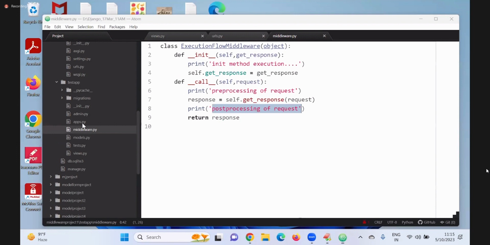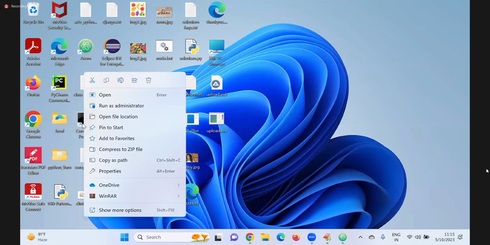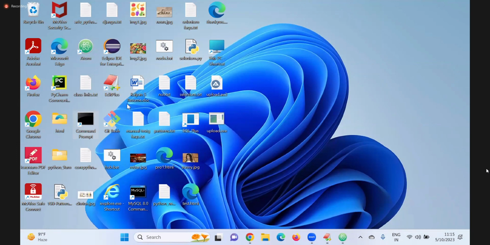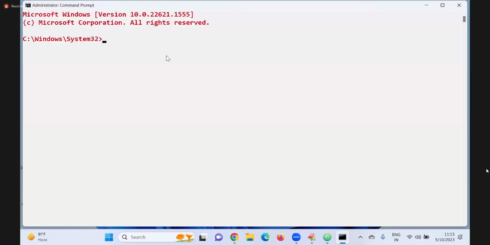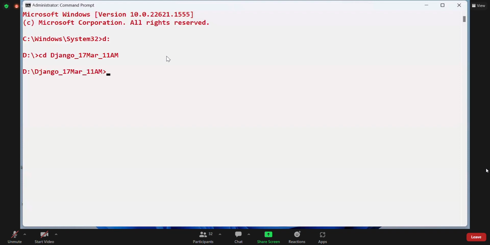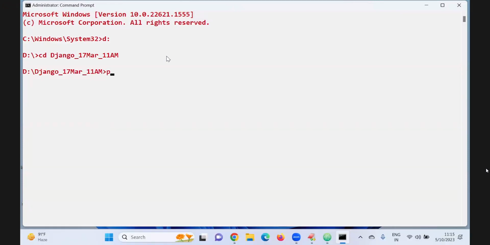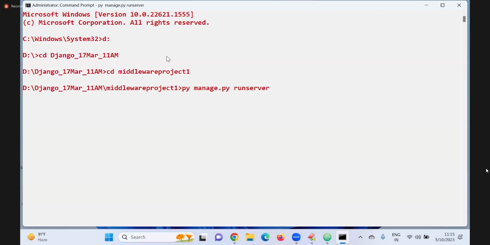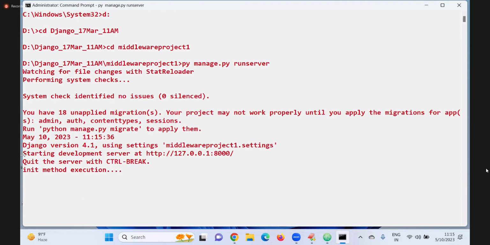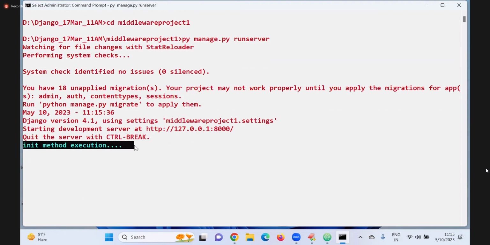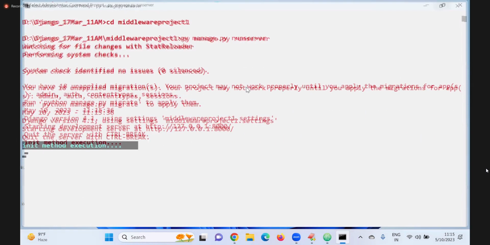You have to go to the command prompt. Right click, run as administrator. Go to the D drive. Now go to my project, which is the middleware project. Then run py manage.py runserver. Check it. Whenever the server is started, which method is executed directly? The init method is executed, or not executed?